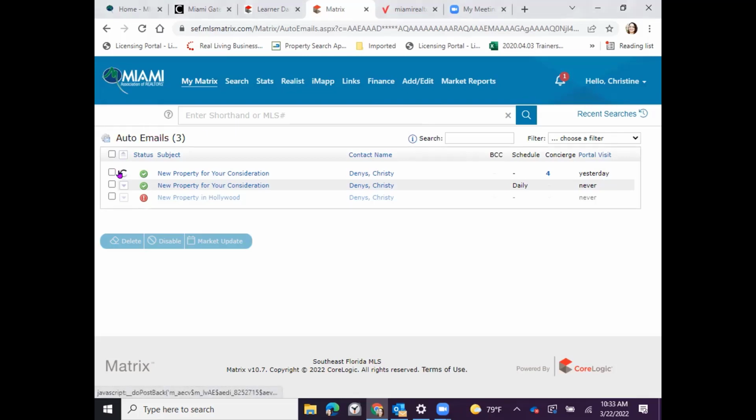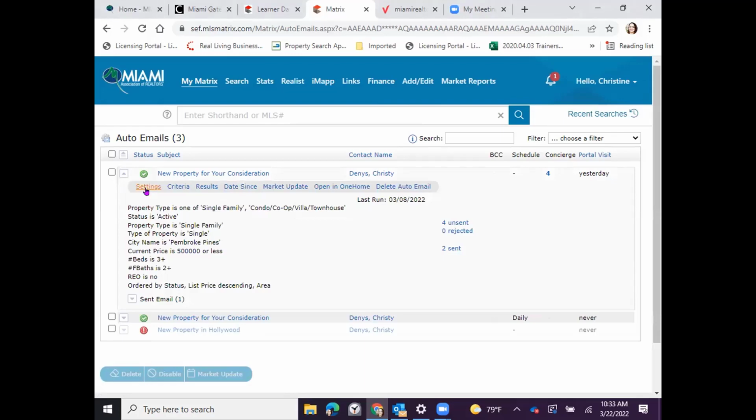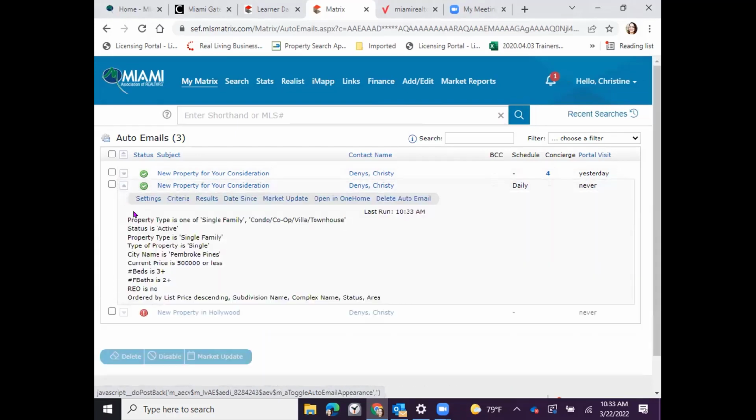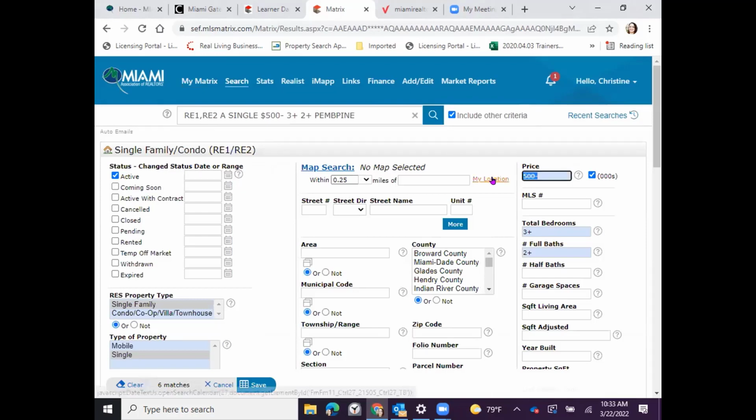All right, so if I click on this drop-down arrow, you'll have access to the settings and the criteria. So if you wanted to change something about the email that you are sending, you can. So I'm going to tap on criteria. And let's say my customer went up in price. I'm going to take off the 500,000.